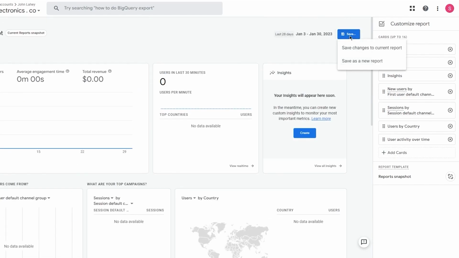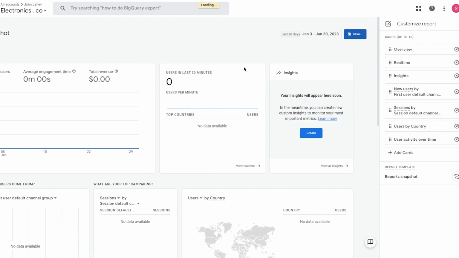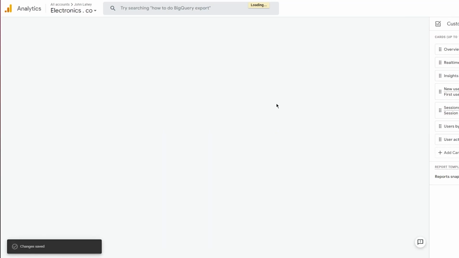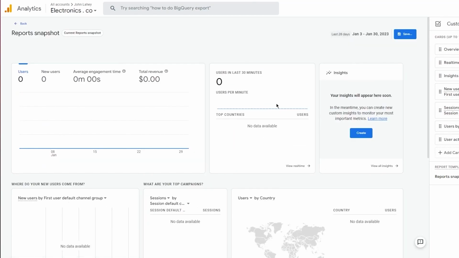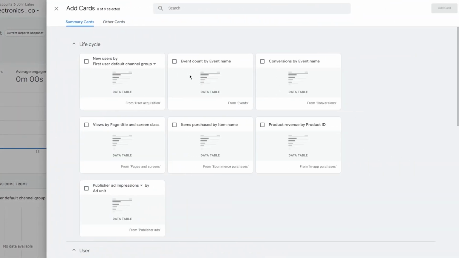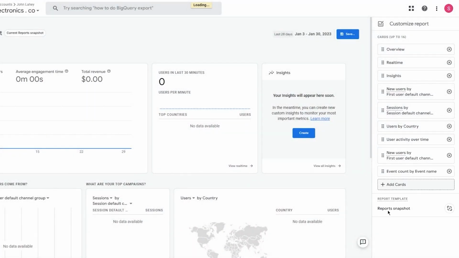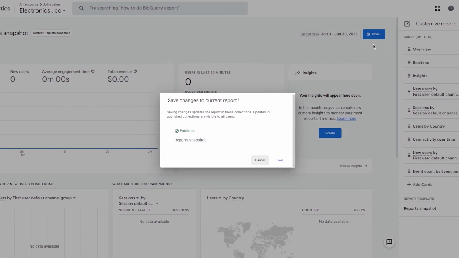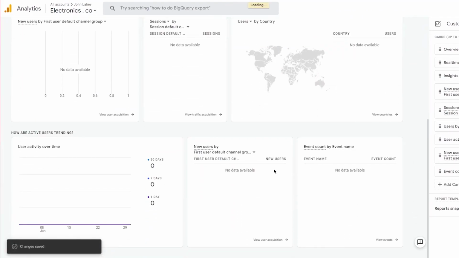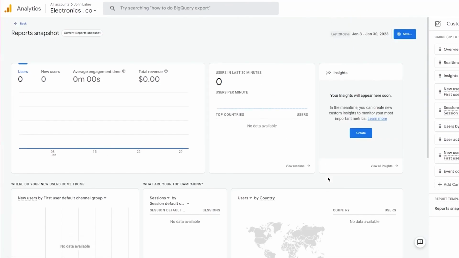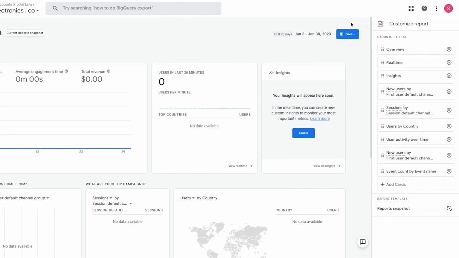Now if we remove that, we're going to click on save changes to current report. It's going to load up, and once it's done loading, look at that, it's deleted the cards that we wanted. And if you were to add cards, let's just go over here, and if we choose these, I'm going to click on add cards. Once I've done that, I'm going to click on save changes to current report, and once it's saved those changes, we're going to see those cards. Look at that, they're added over there. So how cool is that? You can basically create your own cards and widgets on your report.